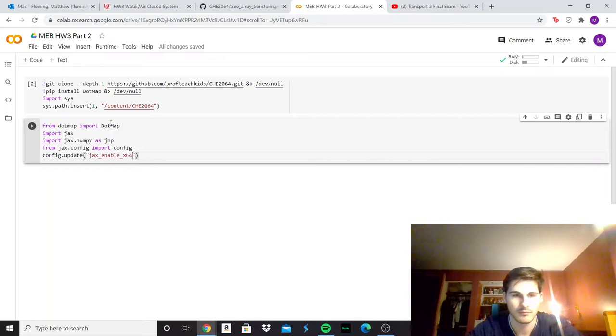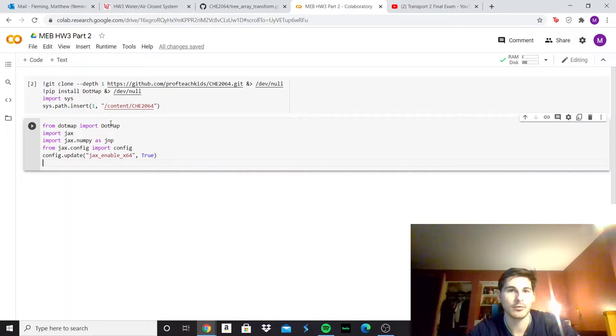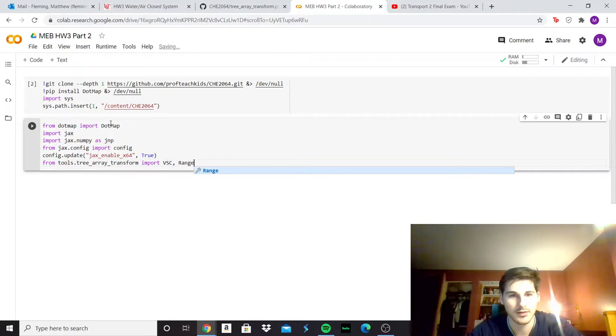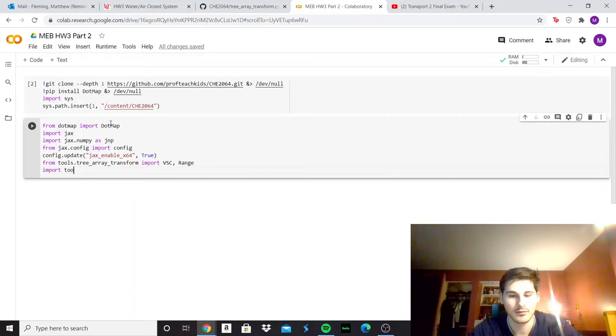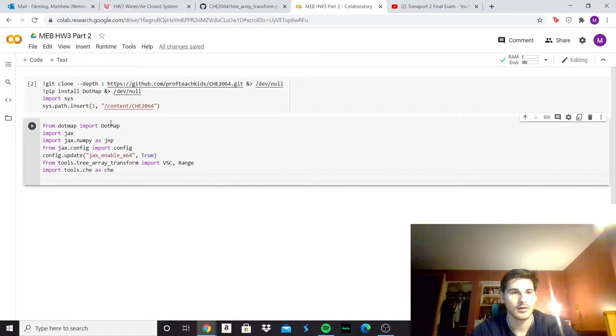We're also now going to import the functions from our class website. So from tools.treeArrayTransform, import VSC and range, and import tools.CHE as CHE. And we'll also set the gas constant as 8.314. That's in joules per mole Kelvin, of course.